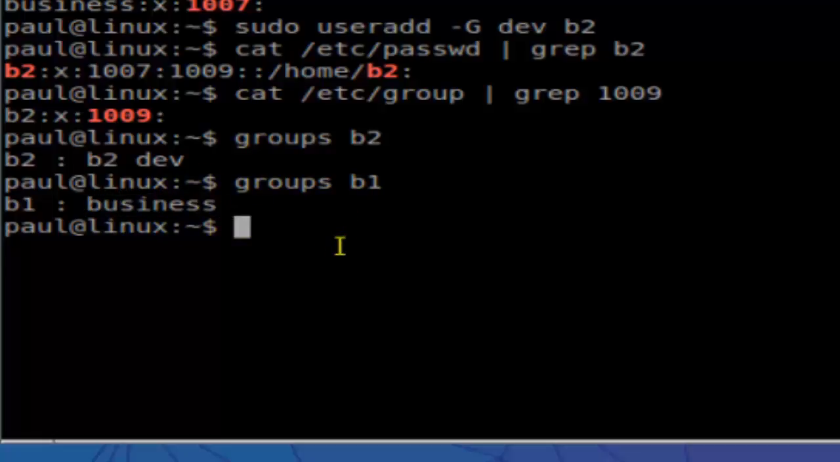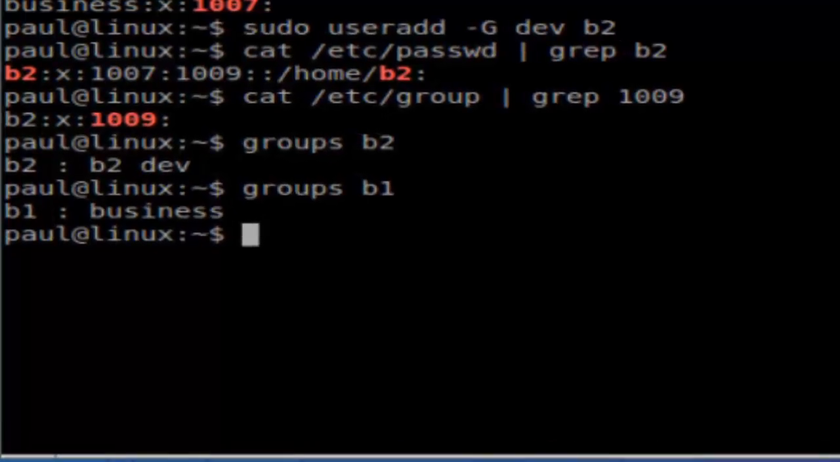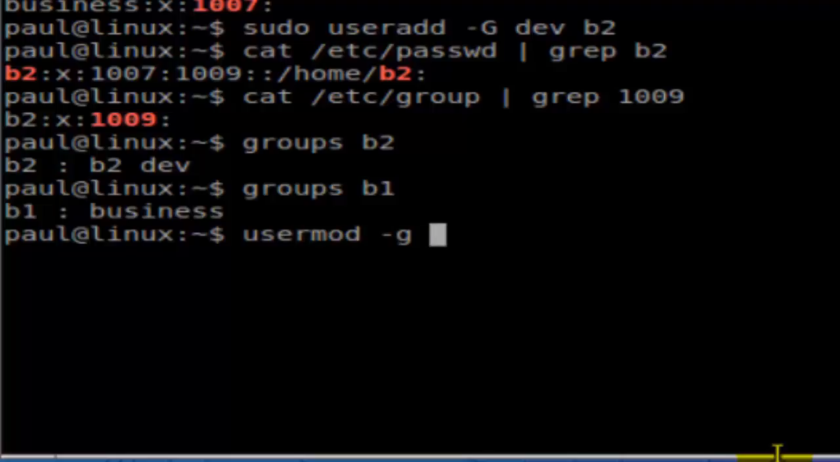Okay, two users, and we have added them to the primary and secondary groups. Now, how do we modify the groups of an existing user? For example, the user B1's primary group is business. If you want to change the primary group of user B1 to dev, you will have to use this syntax: usermod -g, then the name of the group, that is, I want to make it dev for B1.